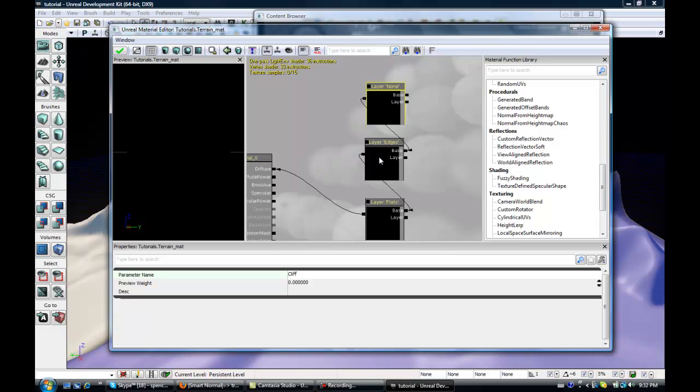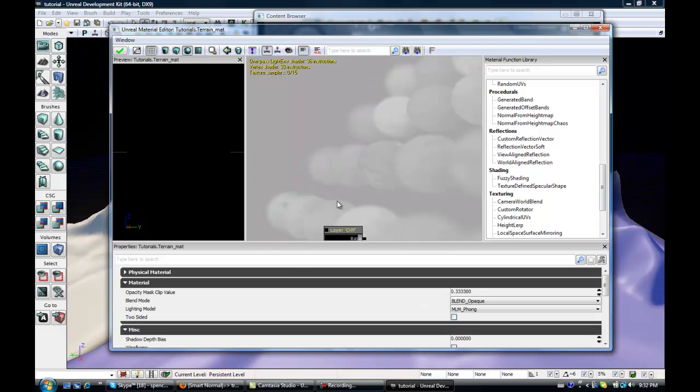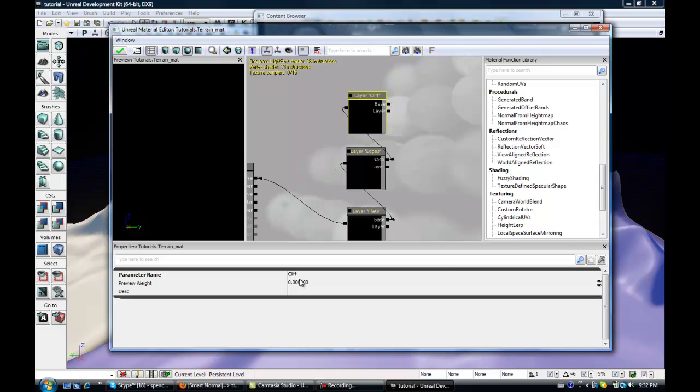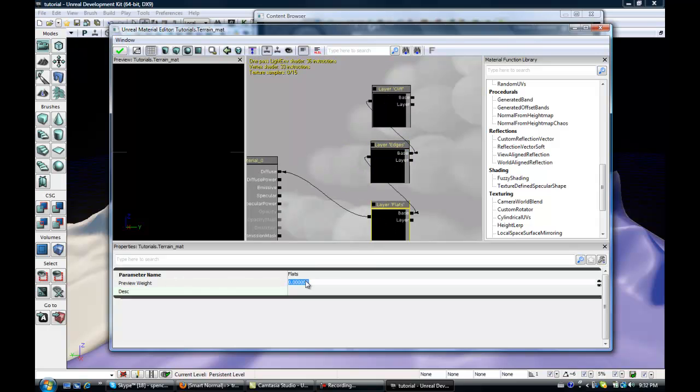As well, you will want to change the weight to 0.5. I find that is good. It's so it'll actually show up as something instead of having just black, because no one likes to see black.